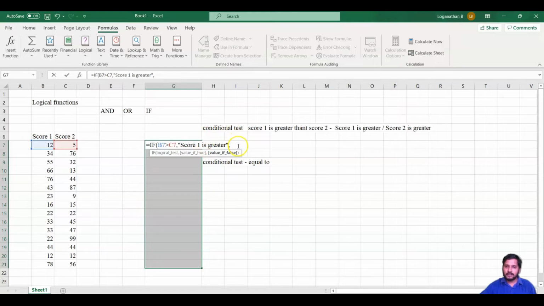I will not type any statement. I will just once again insert the IF condition into it. So this type of inserting a condition within another condition is called nested functions, right?